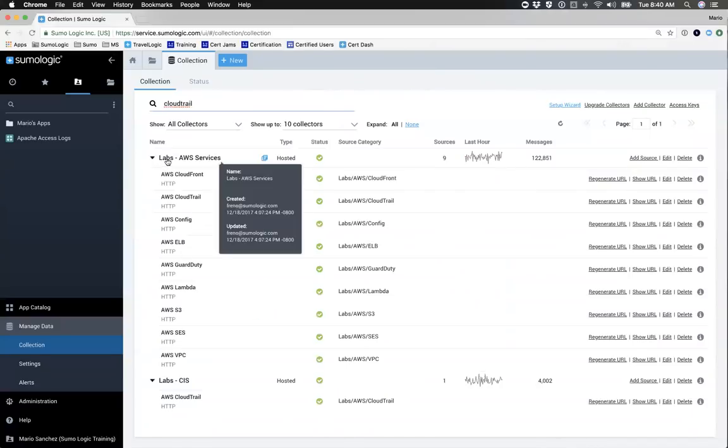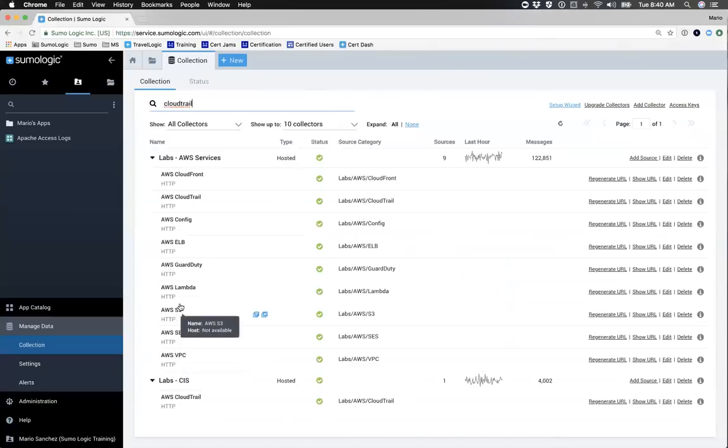If you notice here is Labs AWS. My collector is called Labs AWS, and within that collector, I have a lot of data coming in. I have CloudFront data, CloudTrail, config, S3, Lambda, GuardDuty, VPC, quite a few different things. By the way, it's showing me the status of that collector. But even better, it's showing me the source category for that collector. Remember I was talking about looking for CloudTrail? If I click on this little icon, it's going to open a query using this metadata.